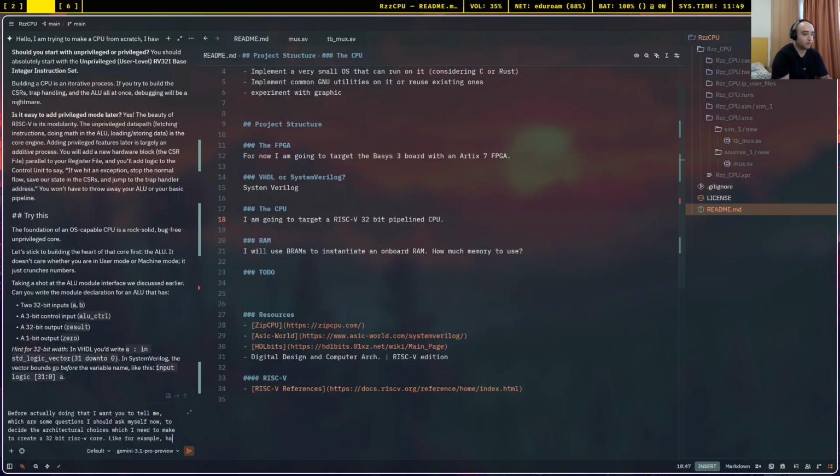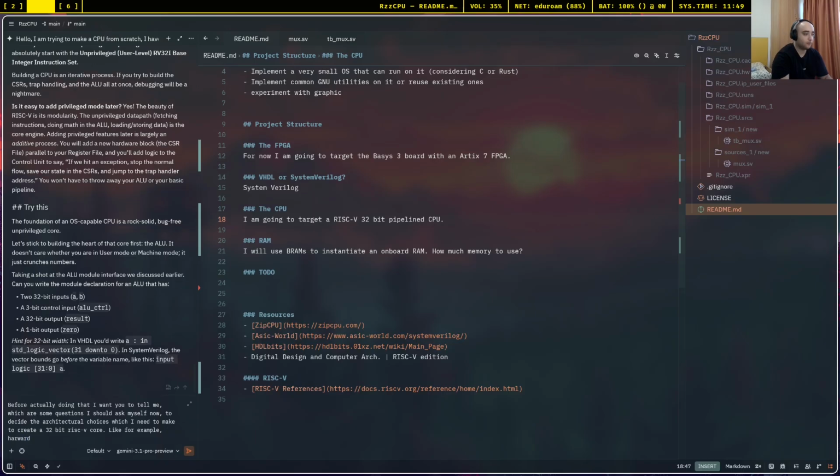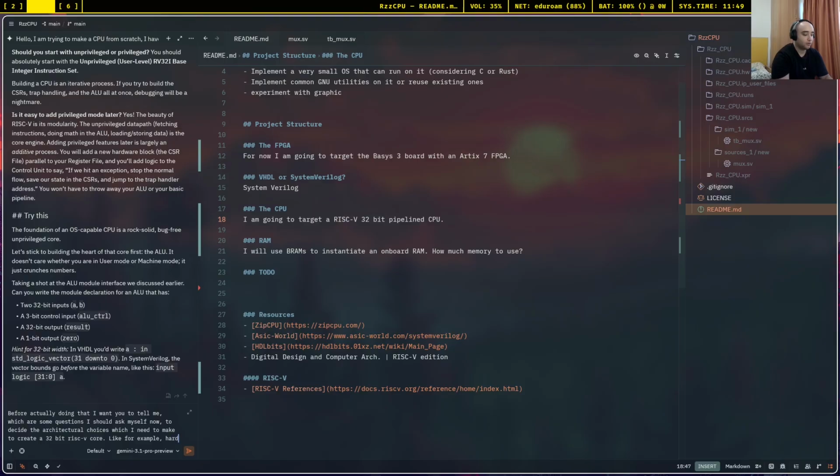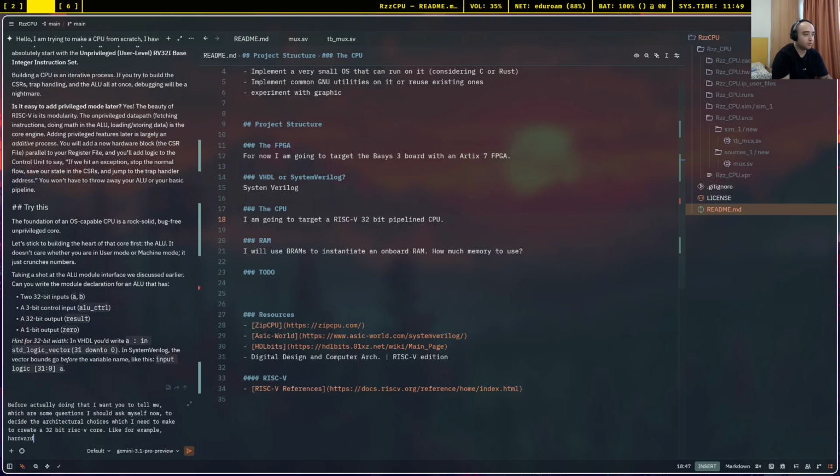Harvard, or von Neumann architecture. I don't know how hardware is written actually. Pipelined, or else, or many other things.